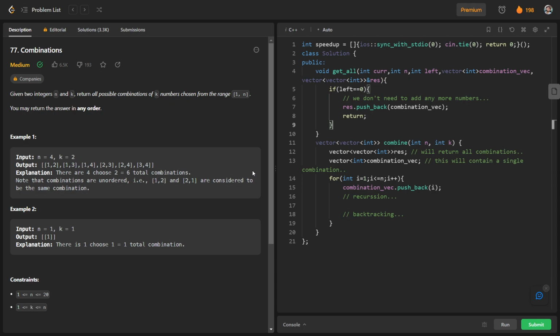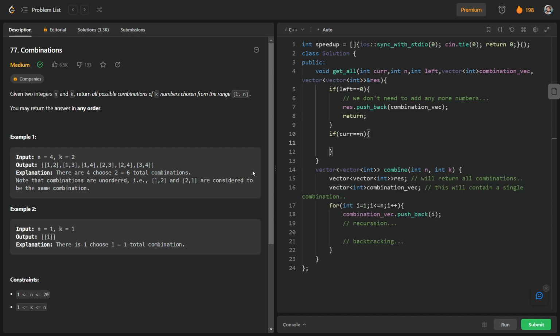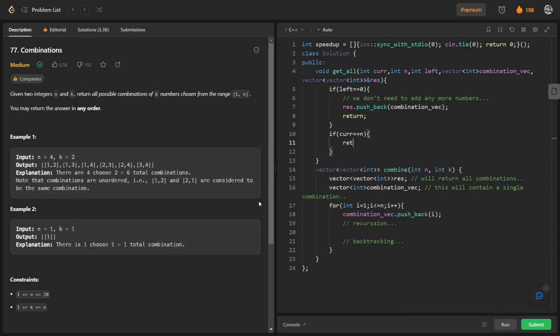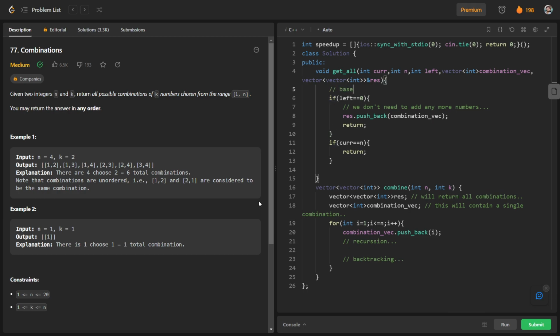What if current is equal to n? If our current element is equal to n, you can see that we have 4 with us, so we cannot run any more recursive function. For this case we will simply return. So basically this was our base case, and next we will talk about our recursive case.